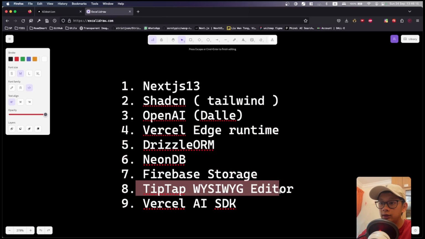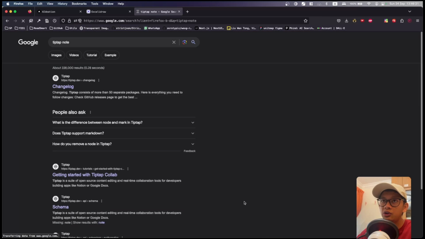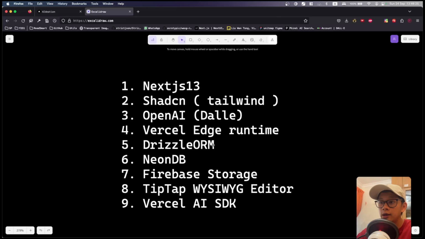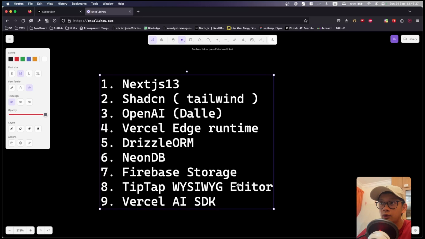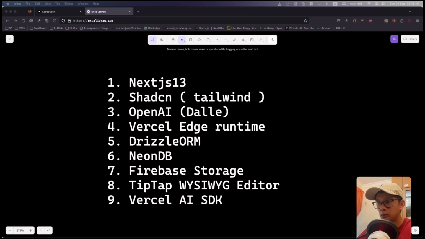Then for the note editor, we'll be using this library called TipTap, the TipTap note editor, right? Which is another library to basically help you make this kind of very full-fledged what-you-see-is-what-you-get editor. And lastly, the Vercel AI SDK will help us tie the front end to the AI backend. Alright, so let us get started.